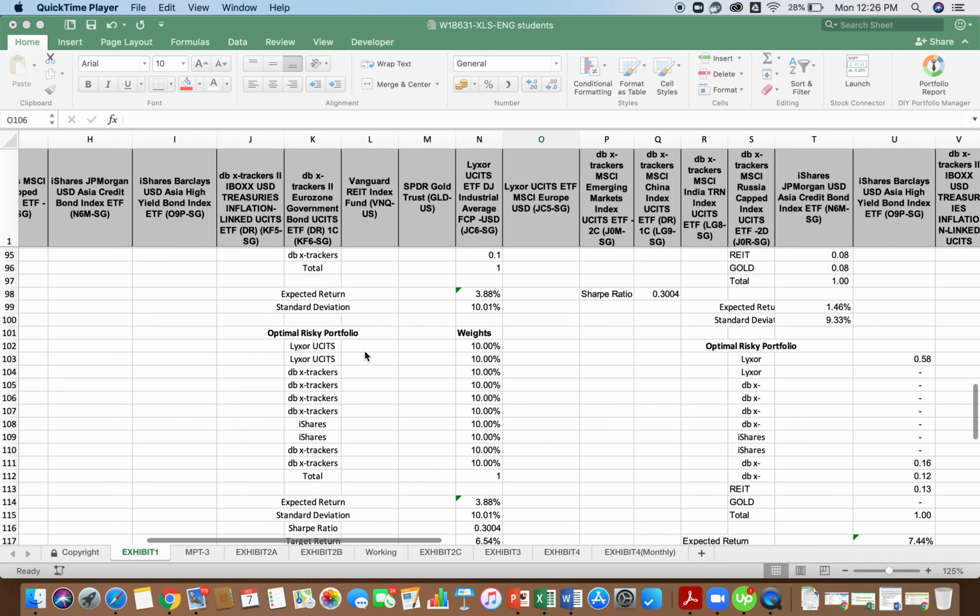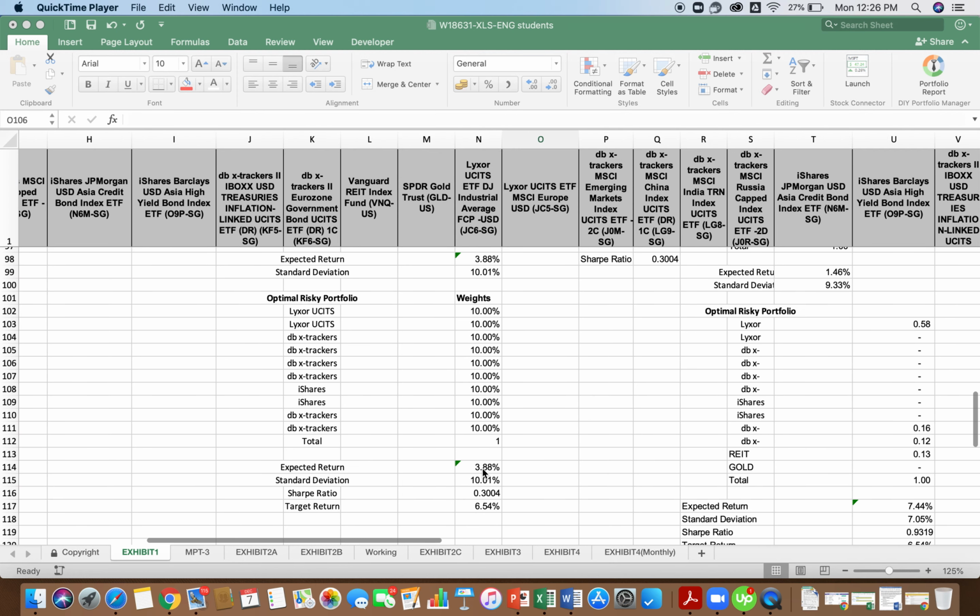On this basis, we had this expected return and we had this standard deviation. We cloned this all below. Again, these are our ETFs and the 10% equally weighted portfolio, and the same expected return, standard deviation, and we also calculated the Sharpe ratio.